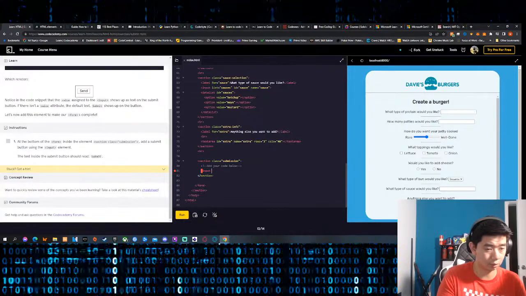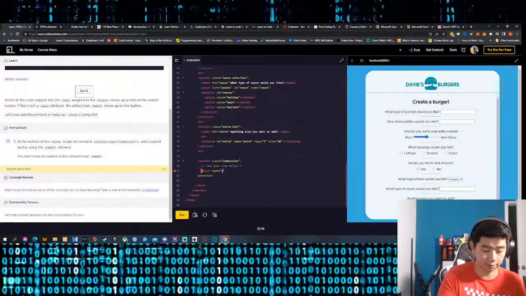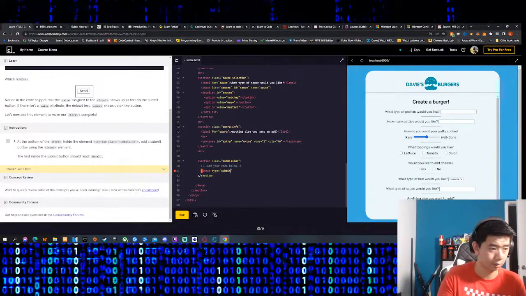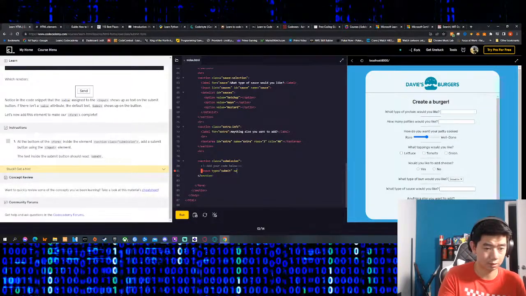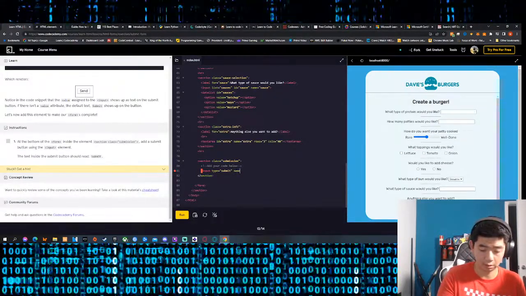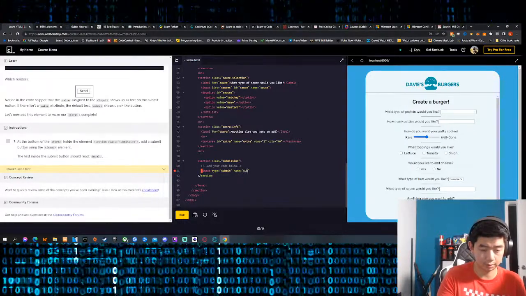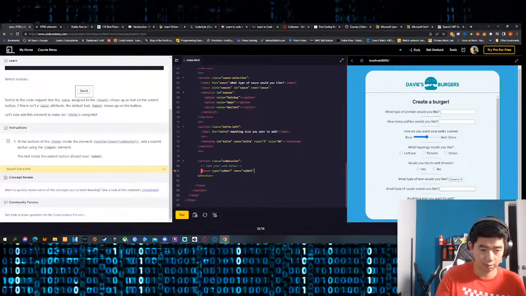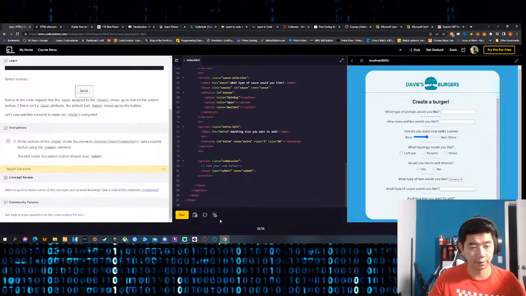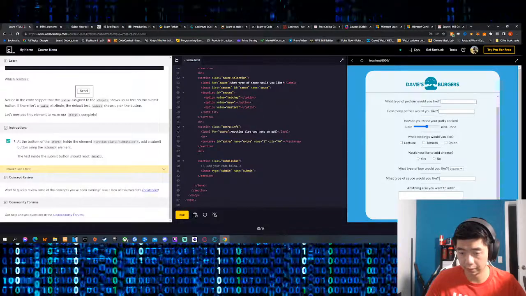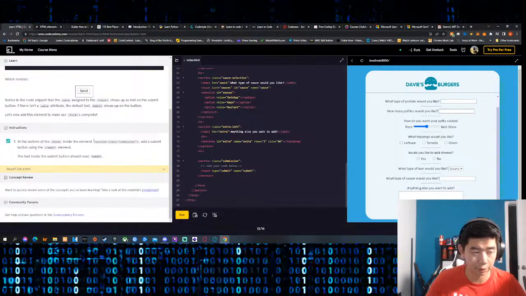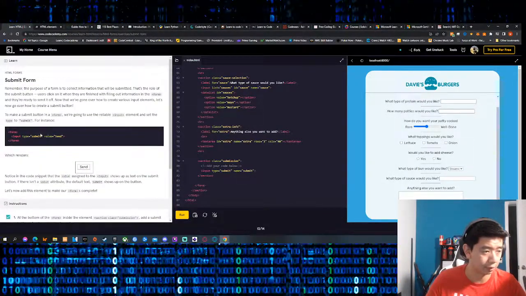Input type equals submit, and we're going to name it equals submit, and then we can close that off, and I think that should be fine. Yeah, now there's a submit button right there. Bada bing, bada boom. And they also put an HR in the middle. There you go. So type equals submit, value.